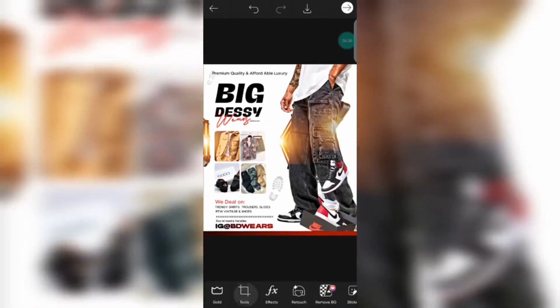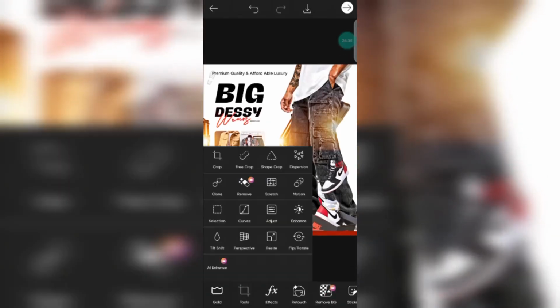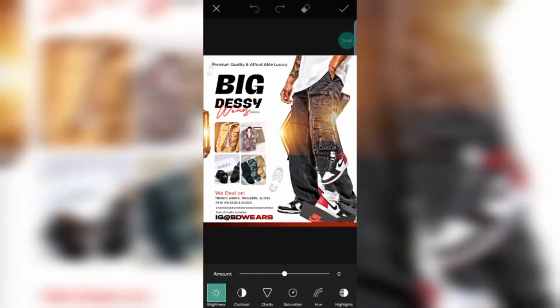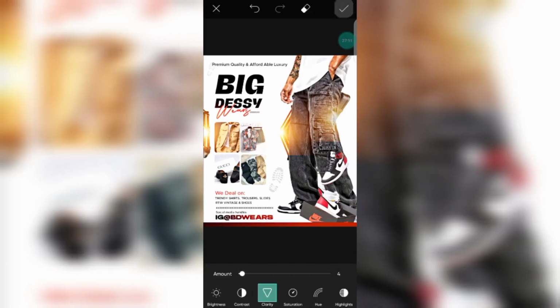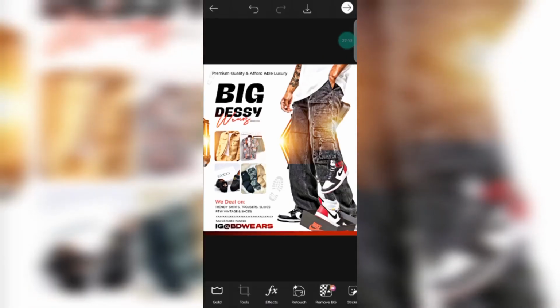Now go to tools, go to adjust. Now increase the level of brightness a little. Okay, 7 is enough. 8 is okay. Go to contrast. 9 is okay. Then go to clarity. 4 is okay. I think that's all for now, guys. We are done with the design. Do well to save it.